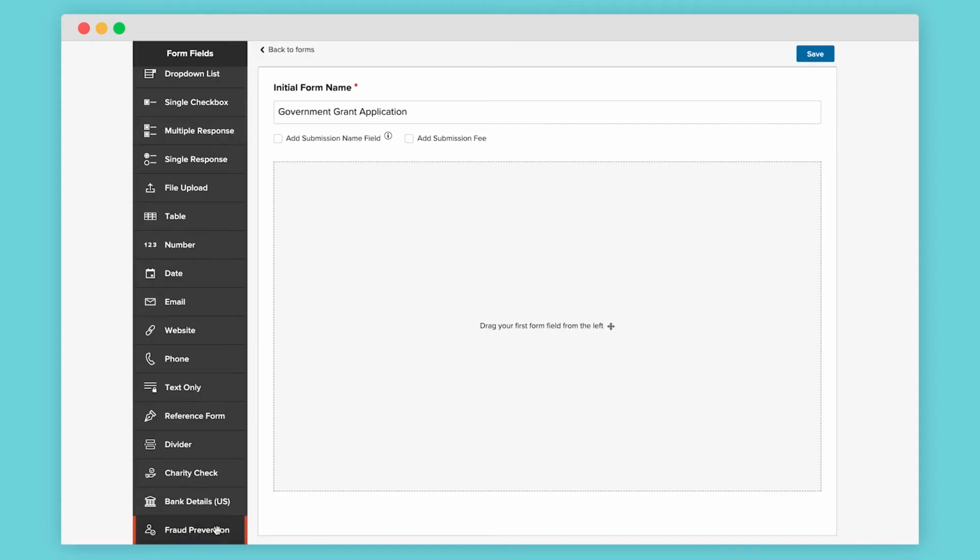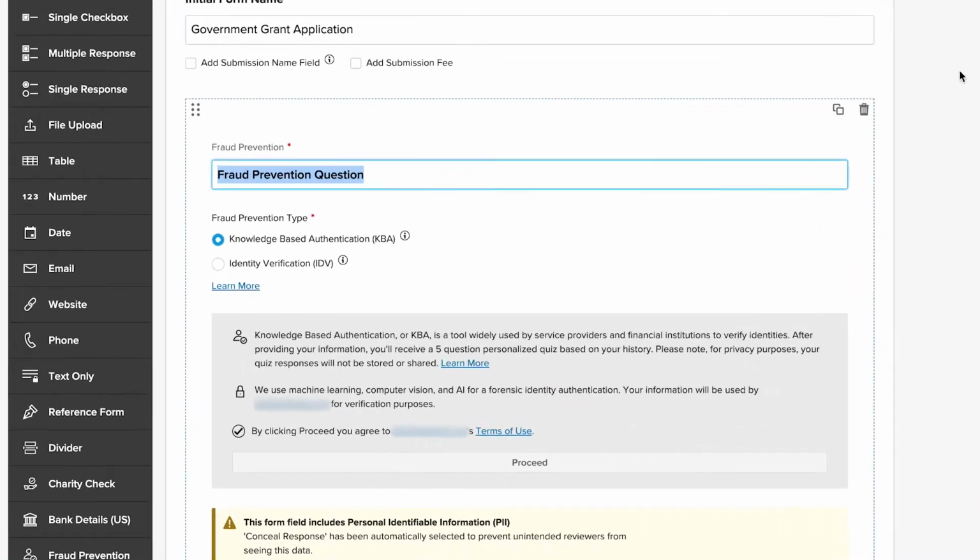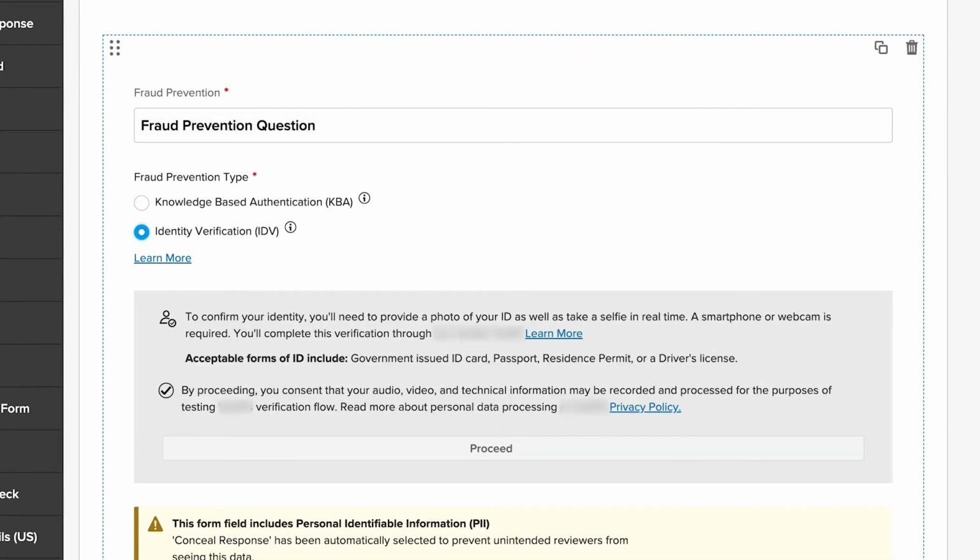Let's move on to identity verification. Identity verification, or IDV, confirms that your applicant is using a legitimate government-issued photo ID, as well as verifies that the applicant is the same person pictured in their ID by matching their ID photo to a selfie taken in real time. Once more, you'll simply drag and drop the fraud prevention form field over, this time choosing identity verification.